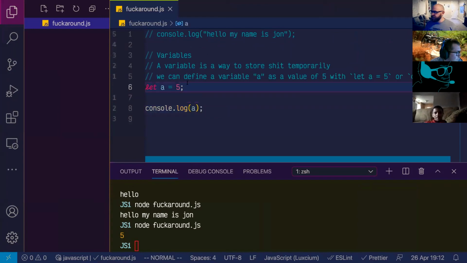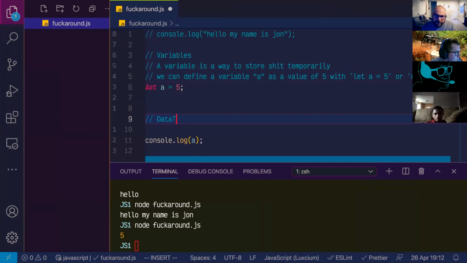All right, so here's a variable. This variable is set to a number. Let's talk about a few different data types that we can set a variable to. So we're going to just call this data types.